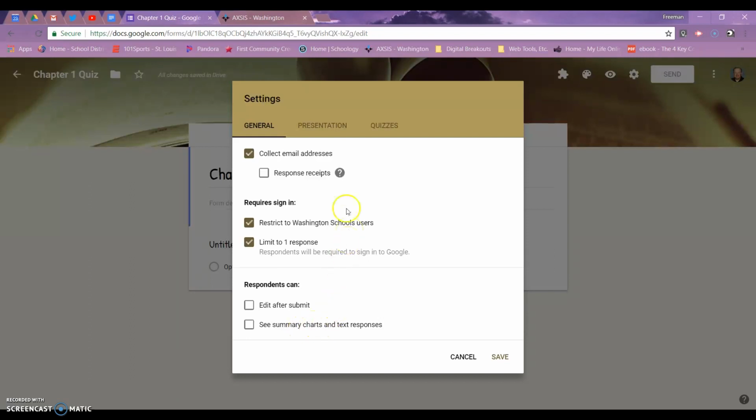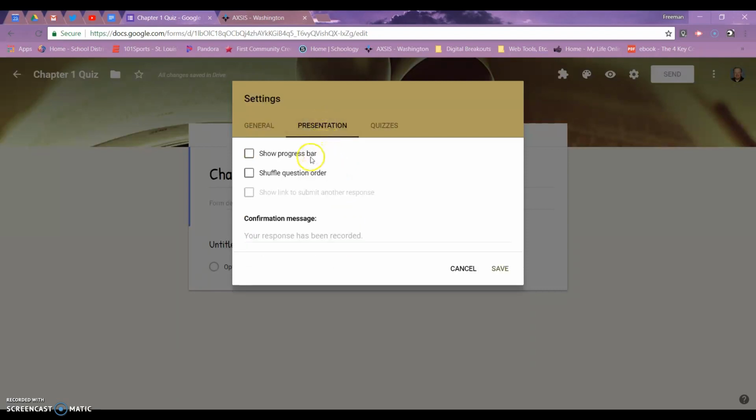Going back to the top, we have Presentation. I'll choose that. And we have some options here. We can show the progress bar at the top. It'll tell the respondent the percentage of completion that they have made on the form. We can shuffle question order if we want to do that just for test security's sake or something like that.